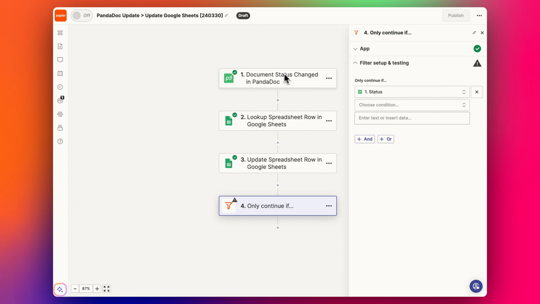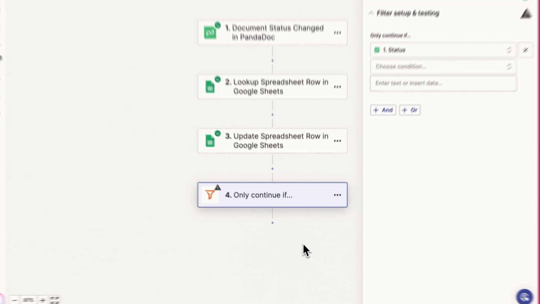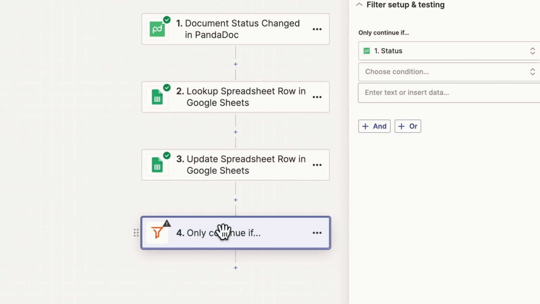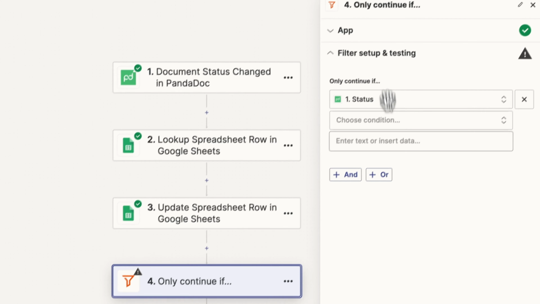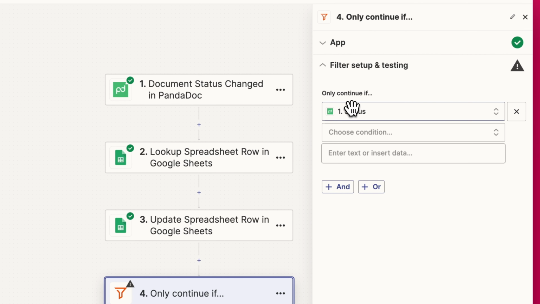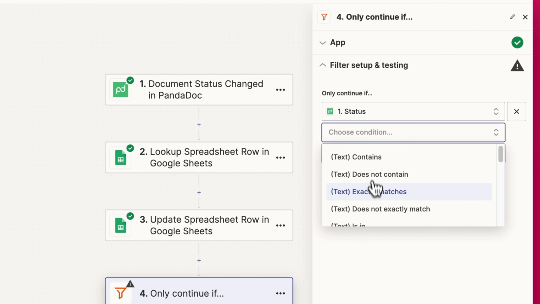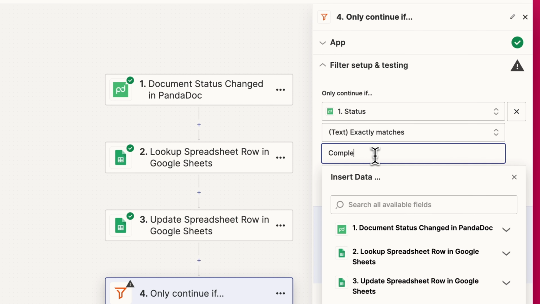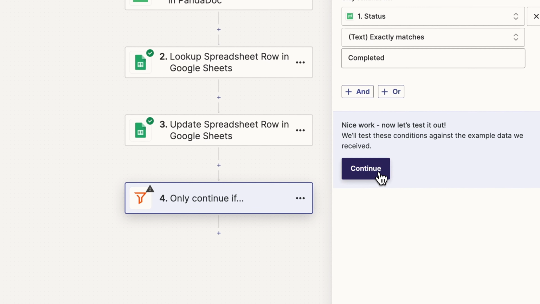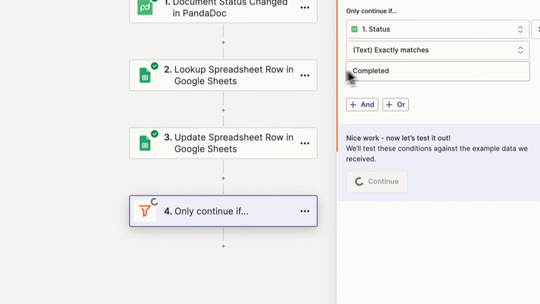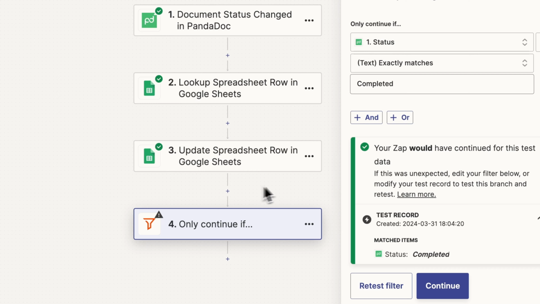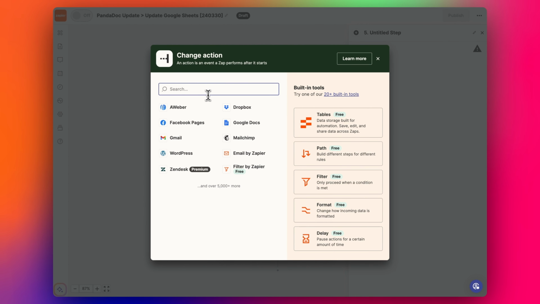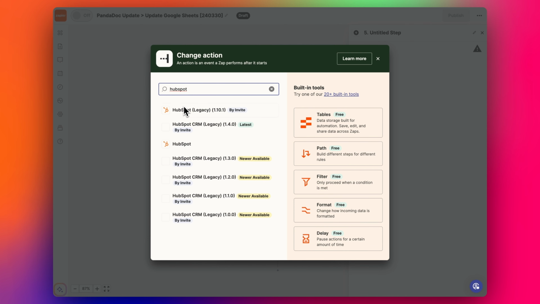So when that completed status comes in here, it's going to trigger this step here, run through the different stages, and then go to this filter. So I'm saying if the PandaDoc status does exactly match completed like this, then it should continue. If it's some other status, then it'll stop here. But if it's completed, it'll continue, and then we want it to update HubSpot to closed won.